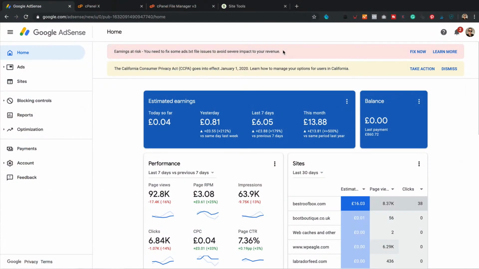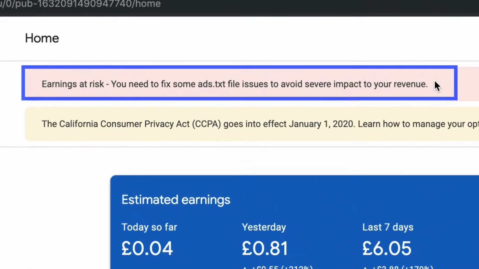In this video, I'm going to be showing you how to fix the message that you may have been getting within your Google AdSense dashboard. The message that I'm talking about is this one. And as you can see, it's across the top there. It says, earnings at risk. You need to fix some ads.txt file issues to avoid severe impact to your revenue.